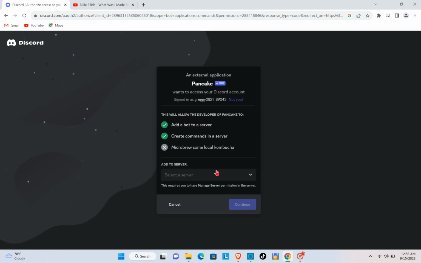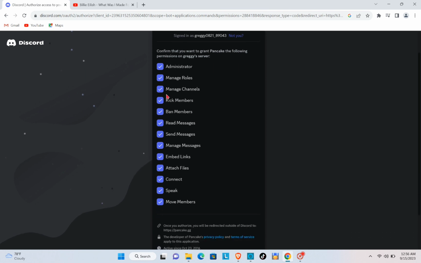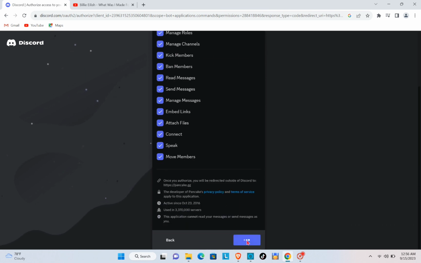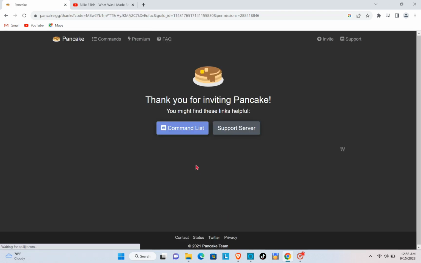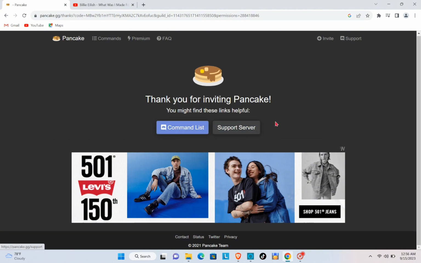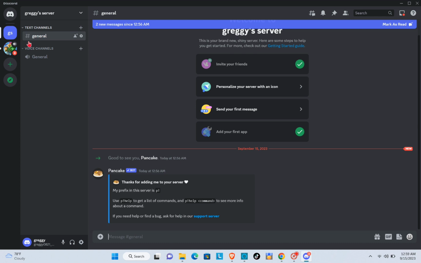That's right. And then select your server and then click on continue. So make sure to enable all of this and then click on submit. Then click on I am human. Just wait, and now you'll just have to open your Discord.